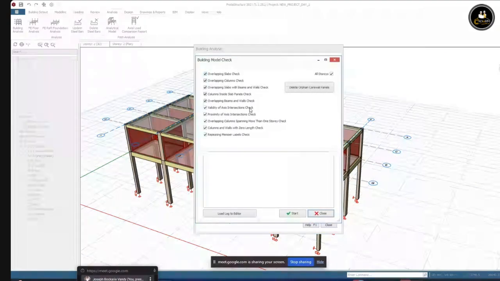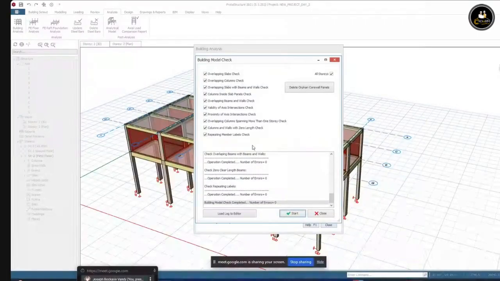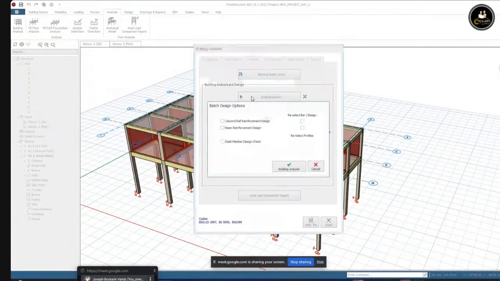So under which here we want to check on, that's fine. Just click on close. We have no error. Go to building analysis. Just click on column, wall, and the beam. No steel. Just click on the other side again.